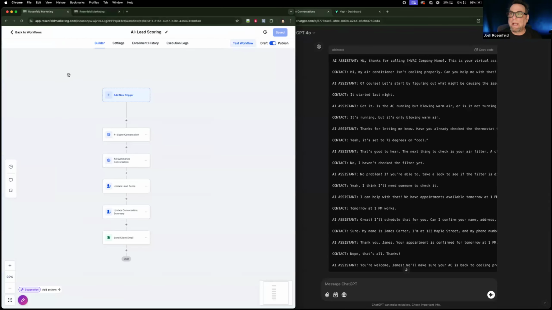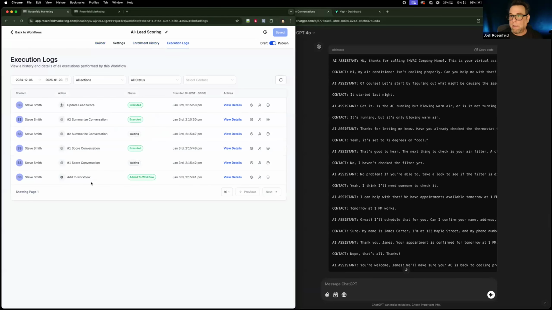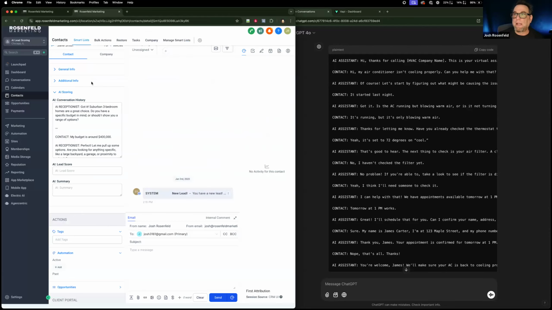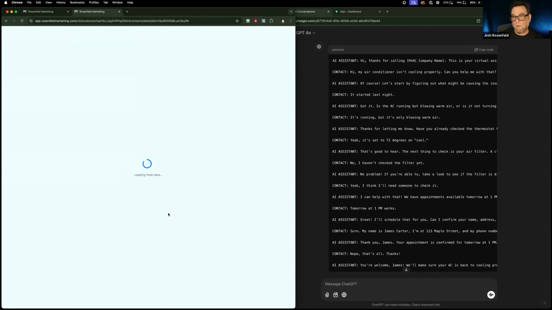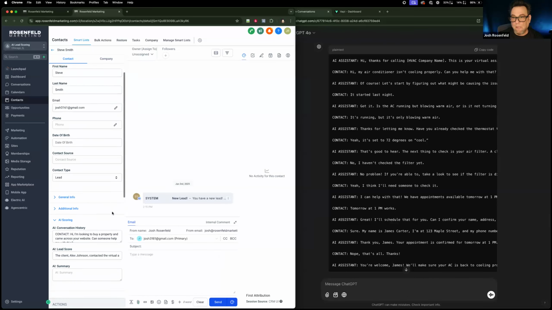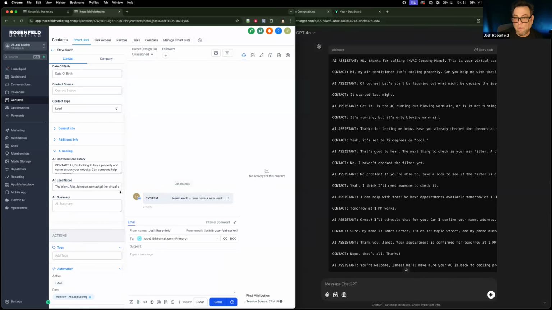So if I go back to the workflow that I just built, I go to execution logs or enrollment history. You'll see that I've come through here. So look, it added me to the workflow. It did the number 1 conversation. It had to wait for GPT to return the response, executed, wait for GPT-2 to respond, update, update, update. So now if I refresh this contact here, you'll see that I now have a lead score and a lead summary.